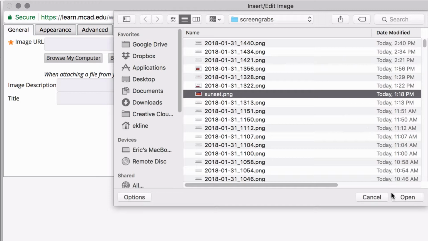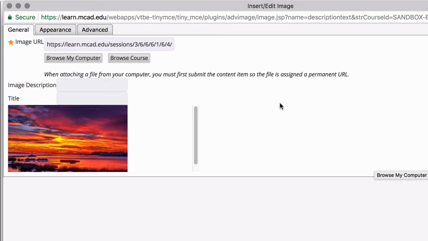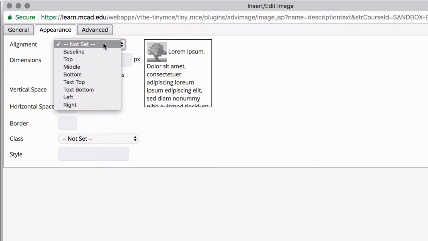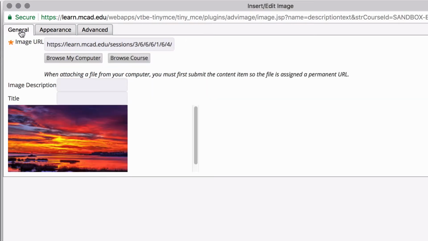And I'm going to go ahead and select that. And so notice what happens after I selected it. It autofills the image URL field, and it also shows a preview of the image I selected. Also here, if you wanted to, you could make some settings. You could change the dimensions, you could do some alignment and things that way. But for now, I think my image is fine.